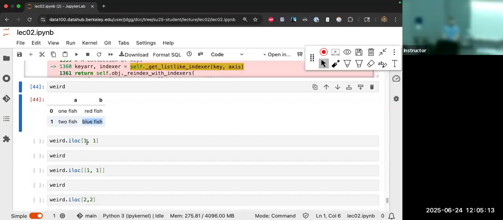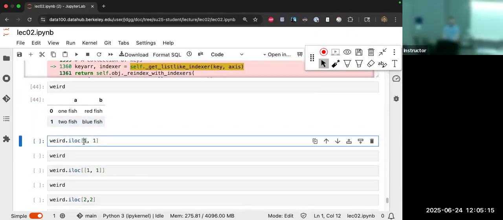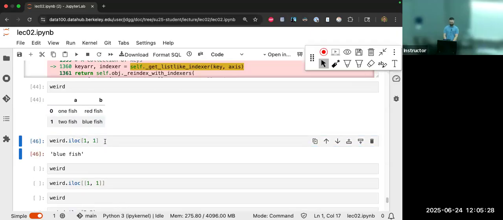So weird.iloc is saying grab the first row integer, which corresponds to this first index, that's nice. And then also the first column integer. This is the 0th column, this is the first column. That sounds like it's going to work. It didn't work with .loc, but works now because we have integer positions.